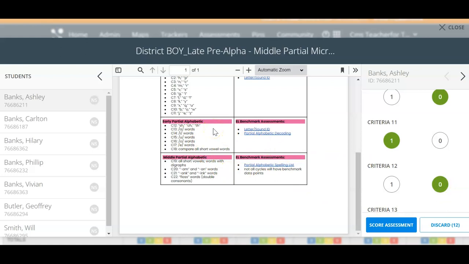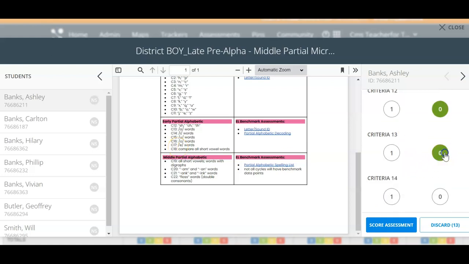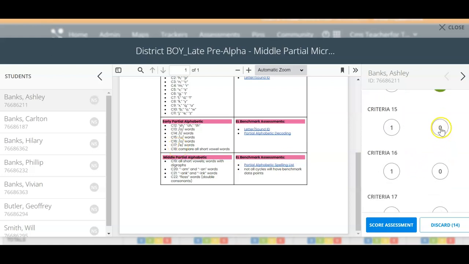Now, looking at Ashley's decoding, I need to see if I can confidently say that she has mastered short A, short I, short U, short O, and short E words. Looking at her decoding, I cannot confidently say that she has mastery of those short vowel sounds when they are within words. So for cycles 13 through 18, I have to mark not mastered yet.